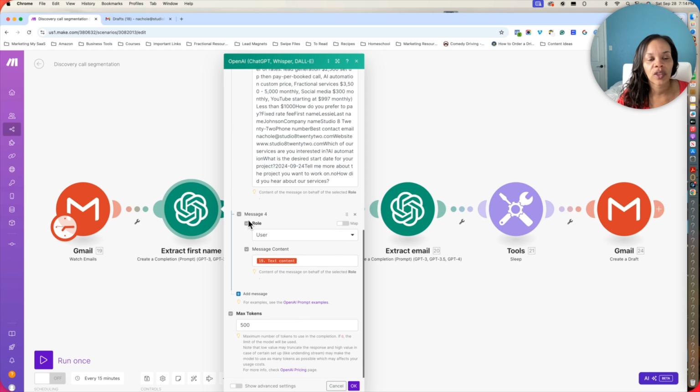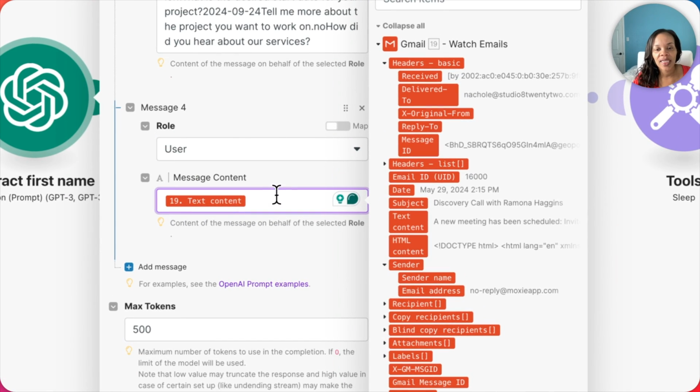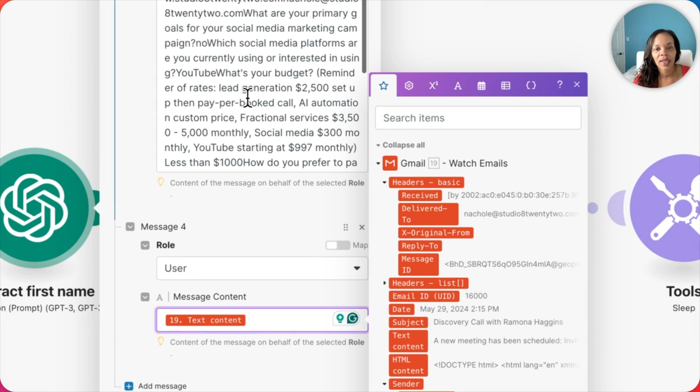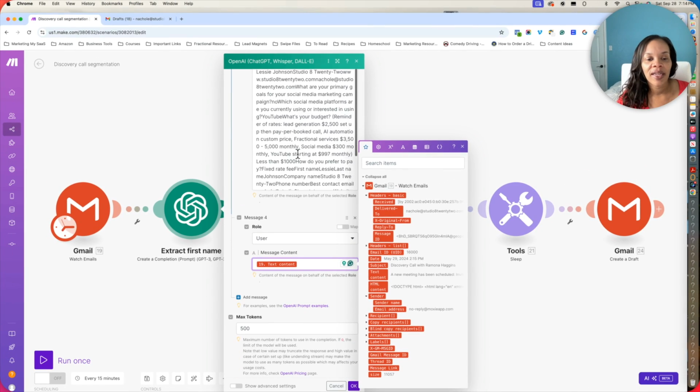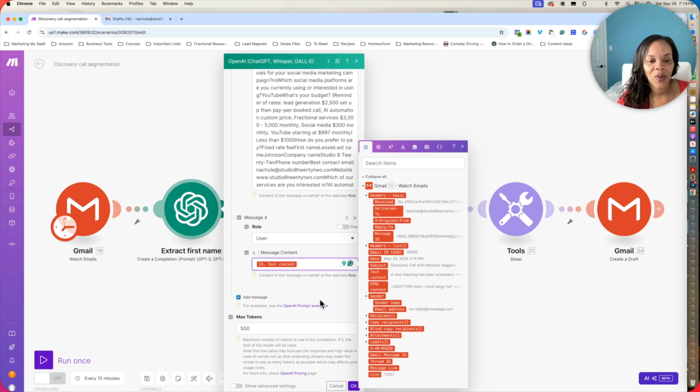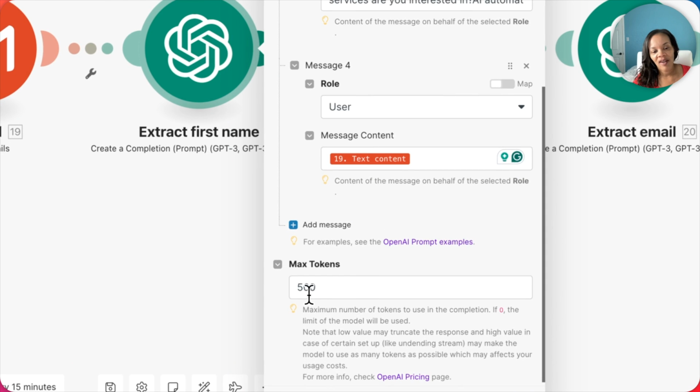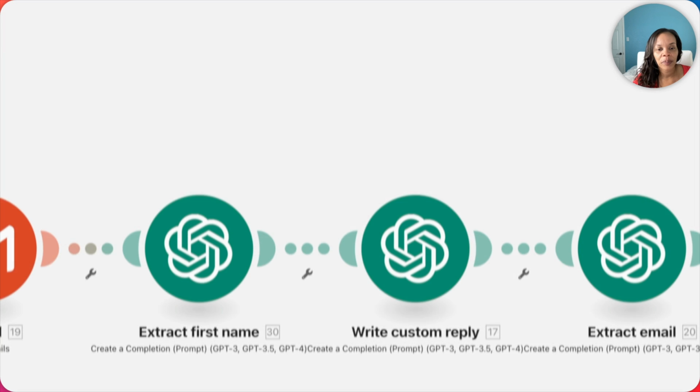Next, for message 4, I have this as a user. And once again, I have the text content. This is probably redundant because this is going to pull in the exact same thing that I copied and pasted here, but it works. So I'm just going to leave it the way it is. And then we also have max tokens. So I only have 500 because we're just pulling a first name here.